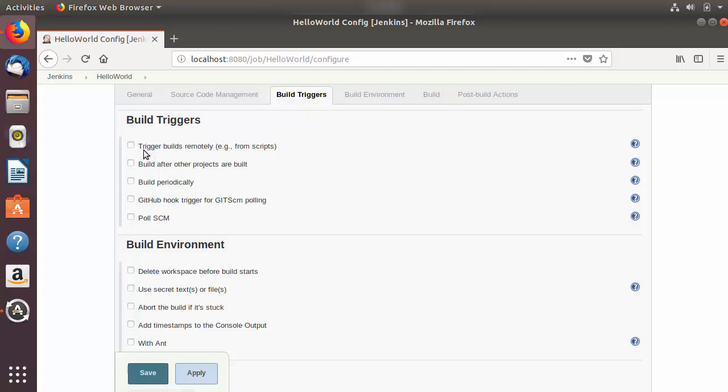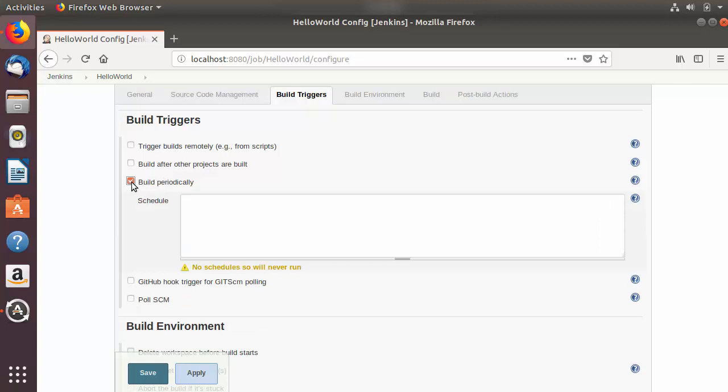First option is trigger builds remotely. We will see this in the next video. Build after other projects are built. This also we are going to see in the next video. The third option is build periodically. So we are going to choose this option for this video.